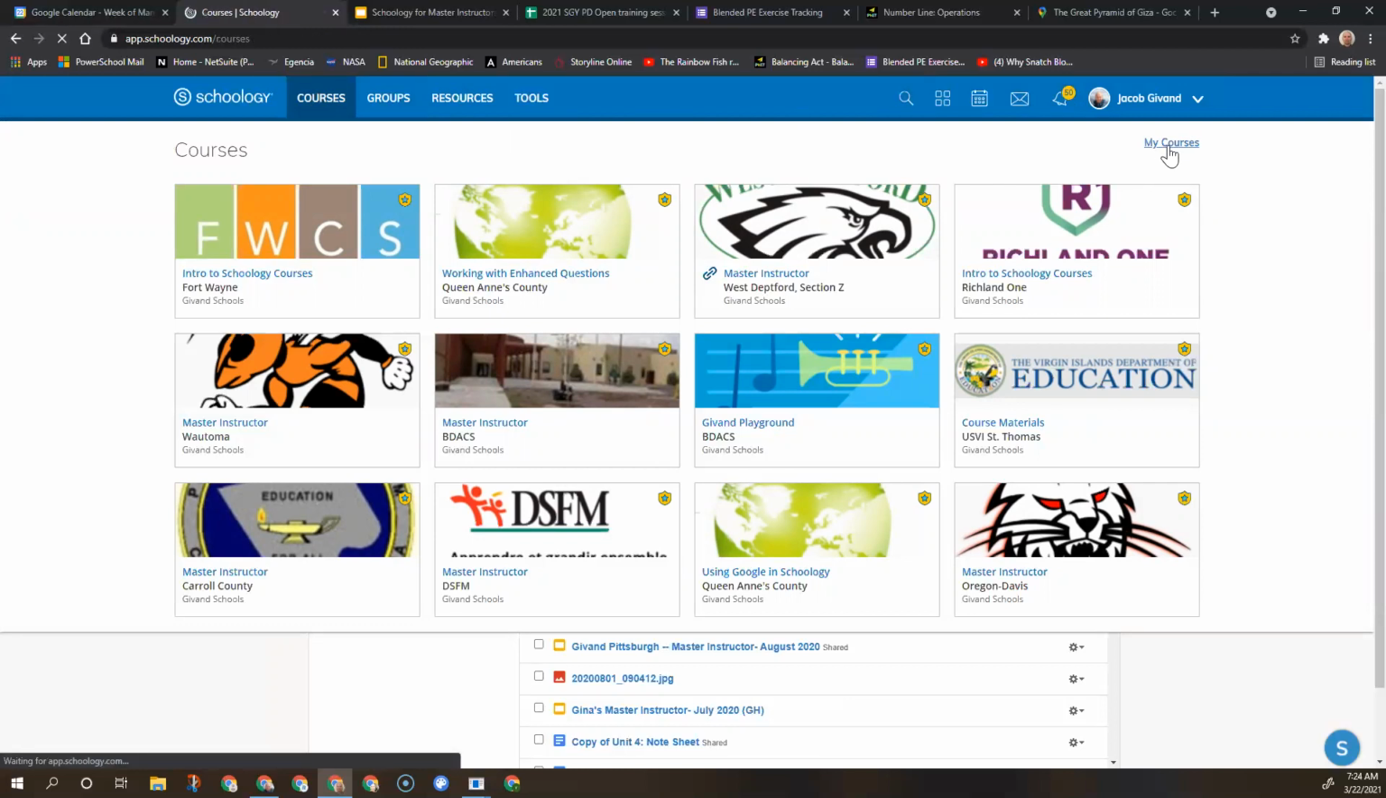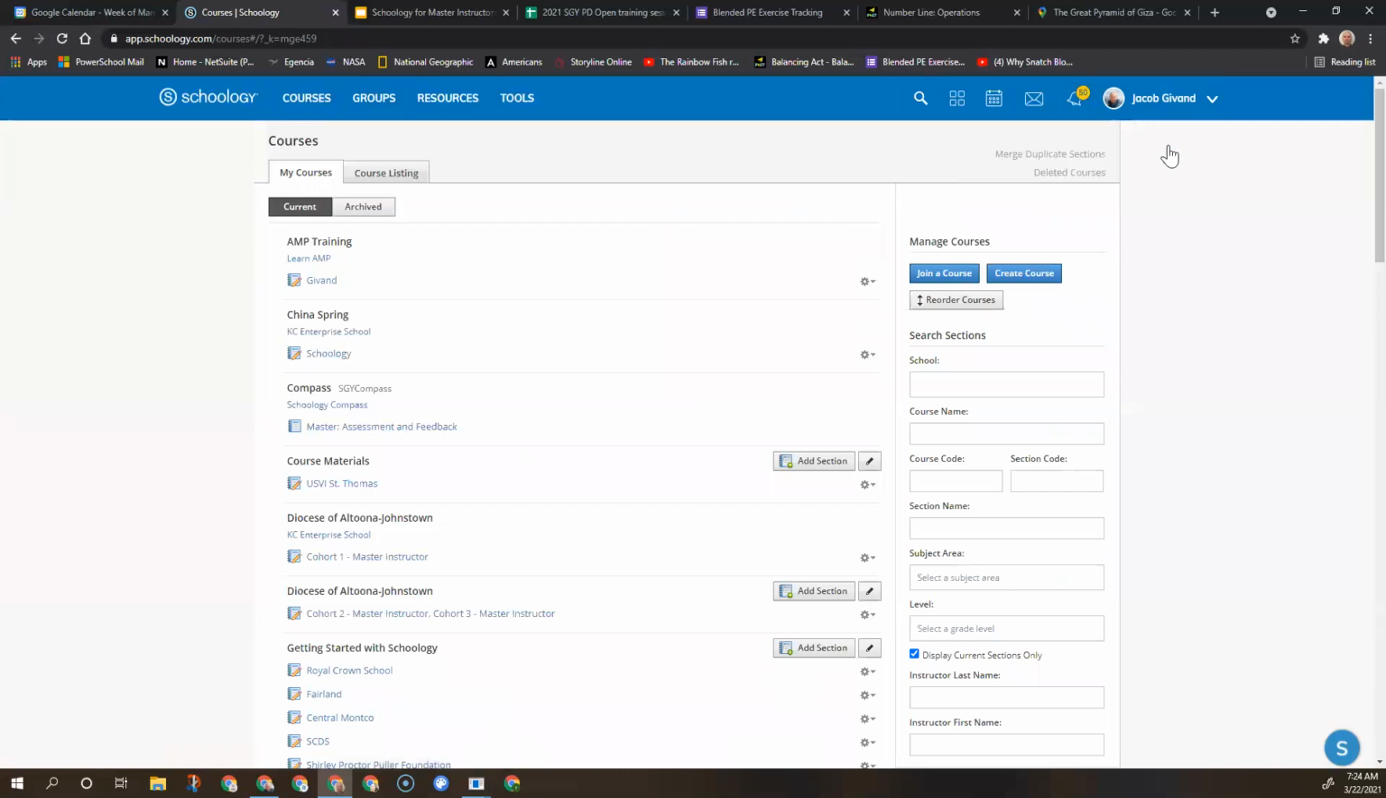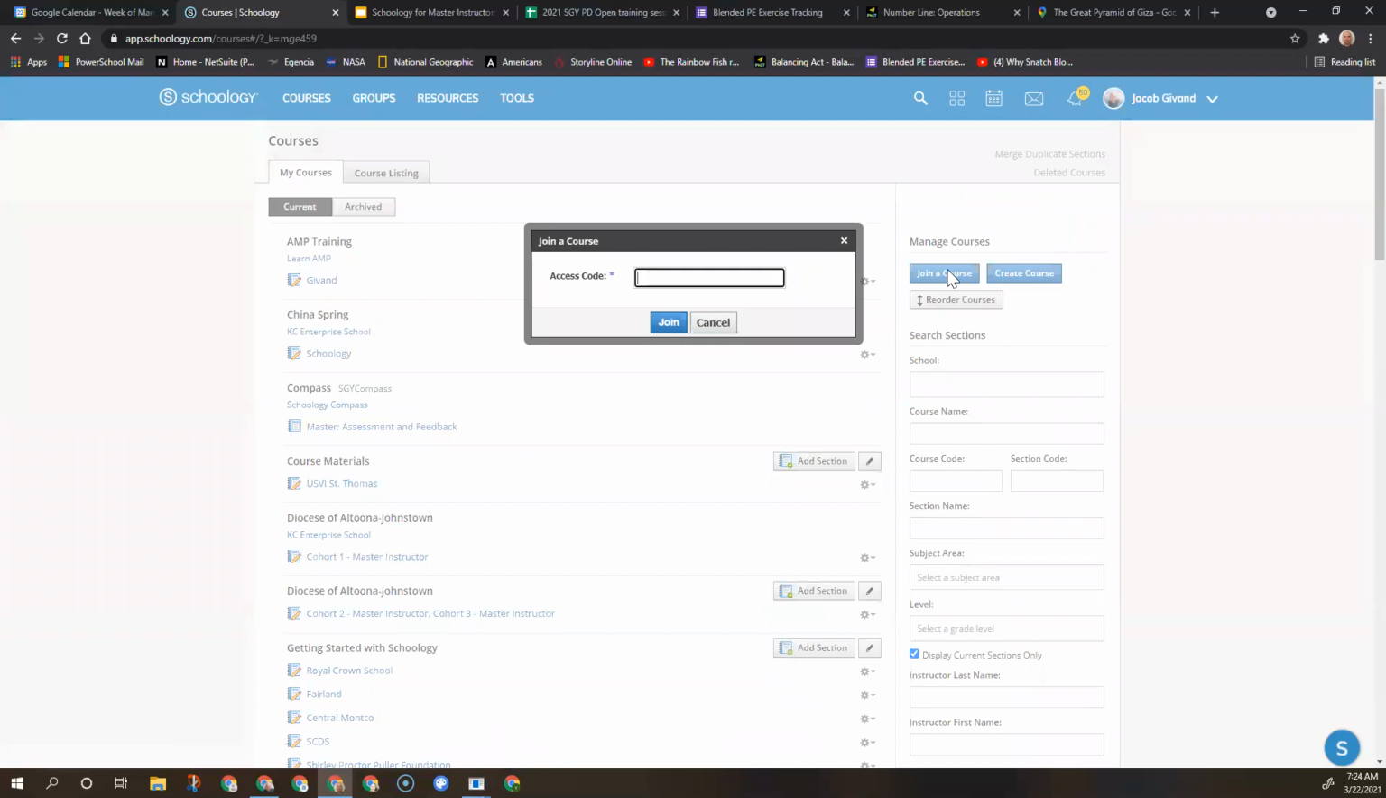And that takes you to an alphabetical list of any courses, but it also gets you to these little blue buttons. That's what we're trying to get to. One of them says join a course, the other one says create course. So what we're going to do first is have you join a course. We're going to have you join my training course for today. So if we click join a course, a dialog box pops up where you can put in that access code, and I will read this off to you.